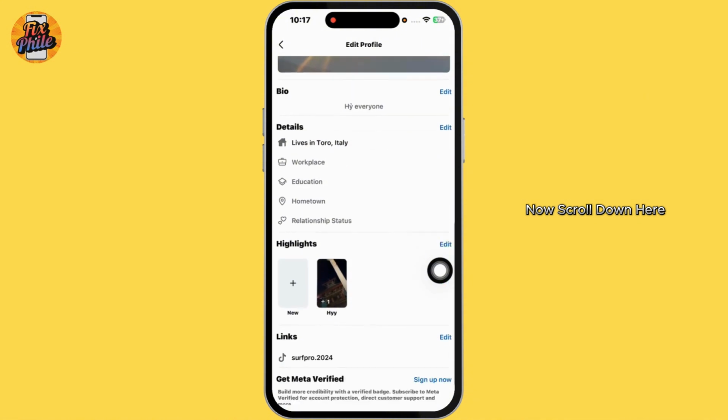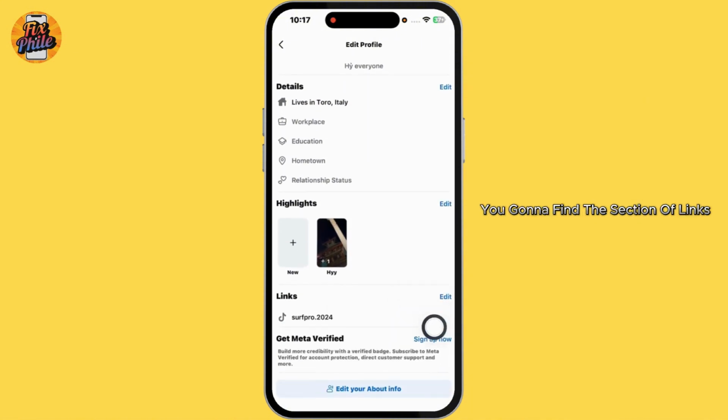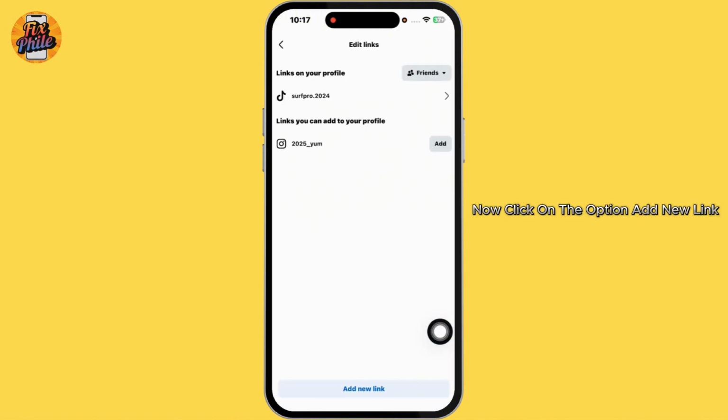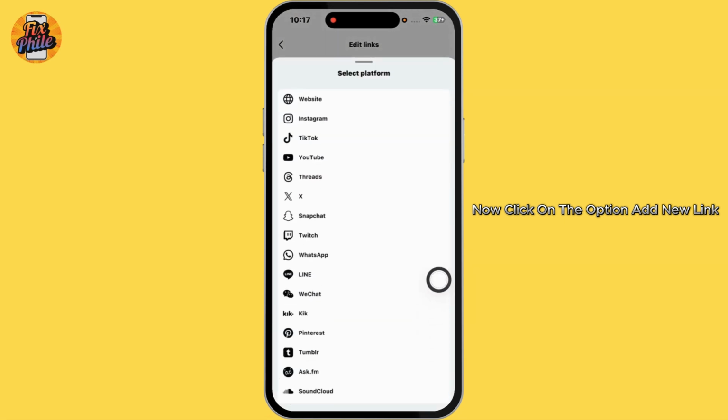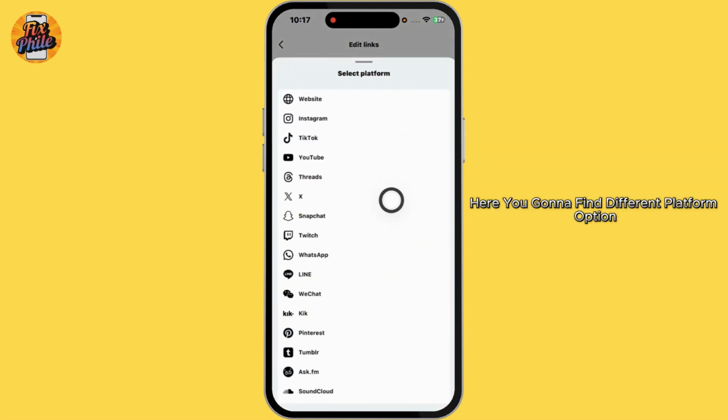Now scroll down. Here you're going to find this section of links. Click on the option Edit. Now click on the option Add New Link. Here you're going to find different platform options.